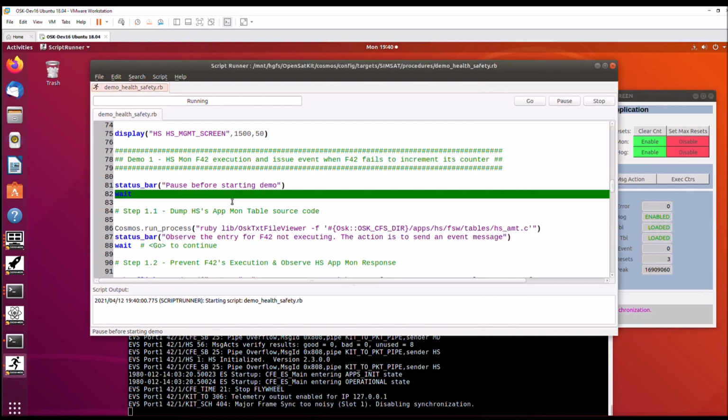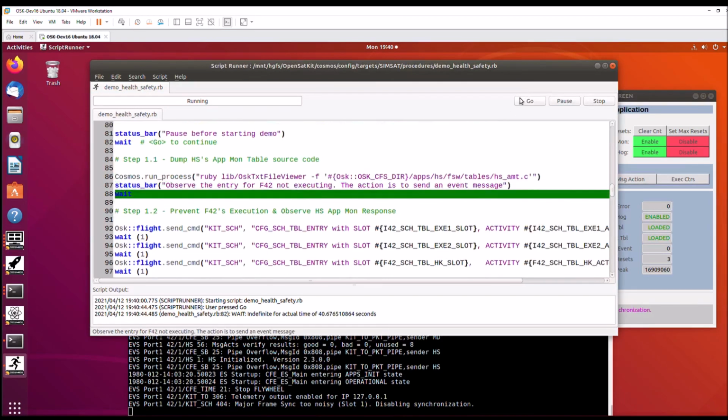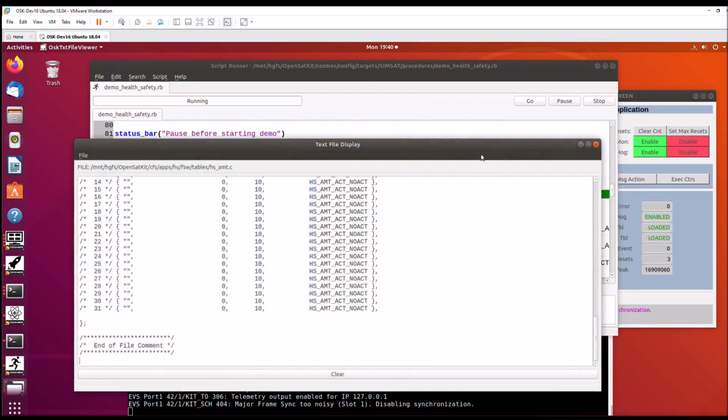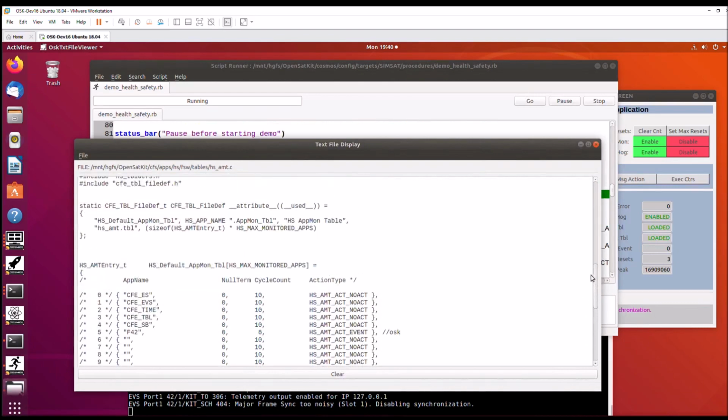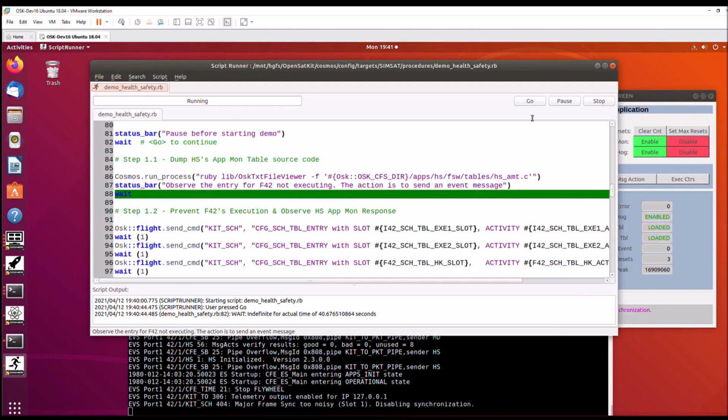So when I hit Go, we're going to dump Health and Safety's AppMon table and look at the source code. Not dump the table, but just look at the source code. So when Health and Safety is delivered, it just defaults with some entries for the CFE tables. And as you can see, these are no actions, and we're not going to use those. I've added a 5th entry for F42 that says, after 8 cycles of not executing, issue an event message. So that was the setup when I built the CFE, or CFS.